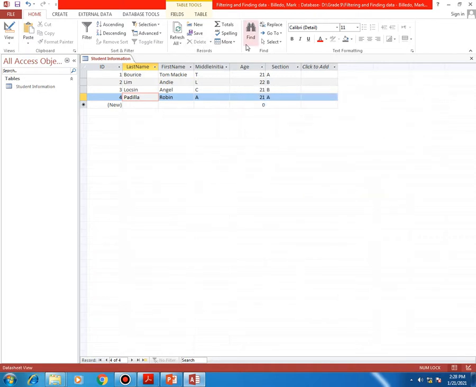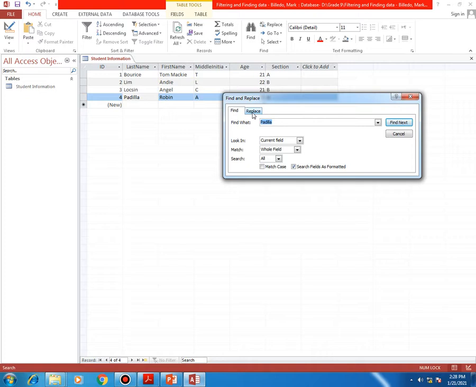Reminder, pag click nyo yung find command, automatic meron tayong replace tab dyan. So we can just click on the replace tab. We need to find first, find what? Ano yung hahanapin natin na papalitan natin? So sabi ko kanina, si Padilla ay hindi pala Padilla, kundi Duterte pala. So find what? So Padilla. Okay, hinahanap natin si Padilla. Anong ipapalit natin kay Padilla? Duterte.